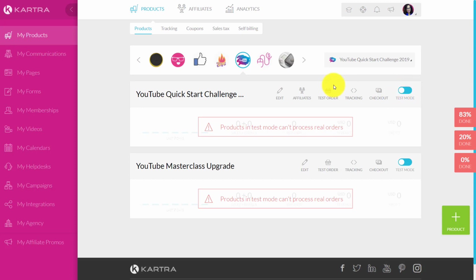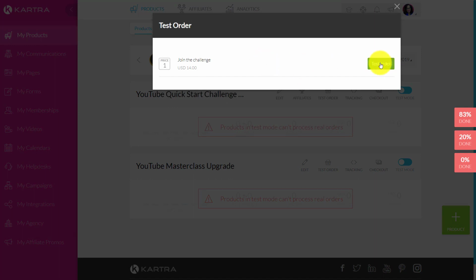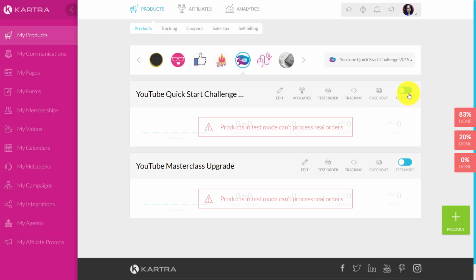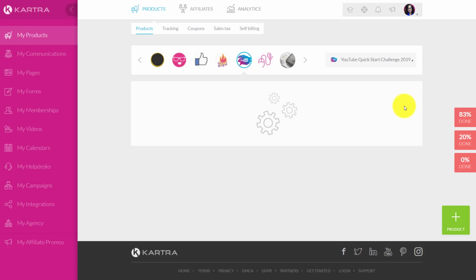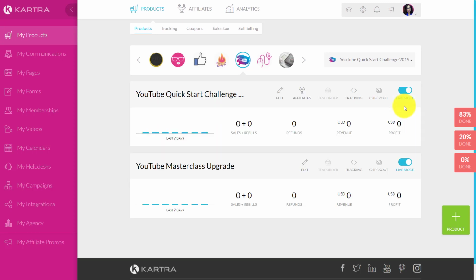So when you're in test mode, notice that you have test order available. So you can go through and test purchasing it, and then it will go through kind of the process so you can test it. I always suggest when you're getting ready to release a product, go through test mode and go through step by step to make sure everything you're trying to do is exactly how you'd like it.